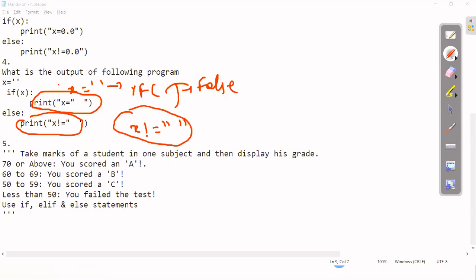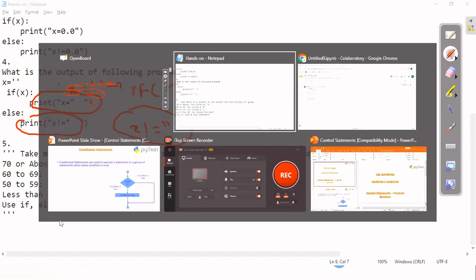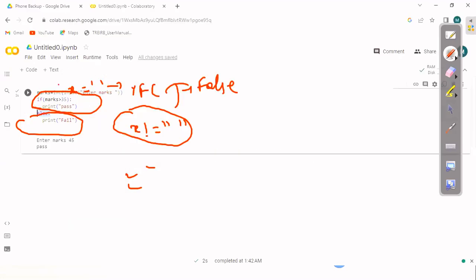Now the last one: take the marks of a student in one subject, then display the grade. If the marks are greater than or equal to 70, then you have to print this message. If not, if it is between 60 to 69, the grade is B, like that. Let me go with this.